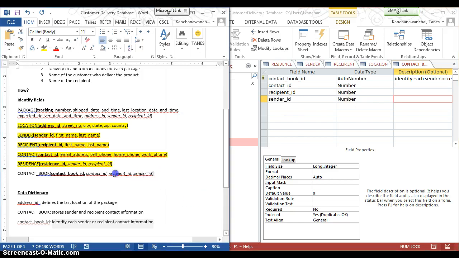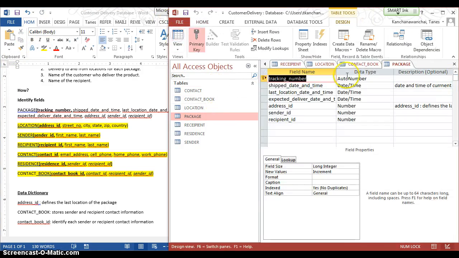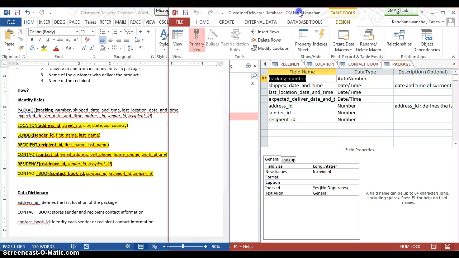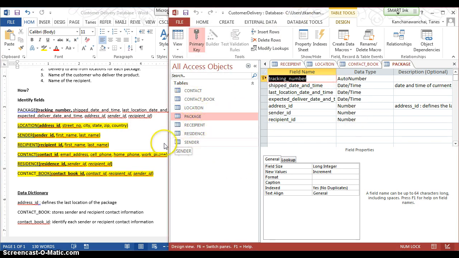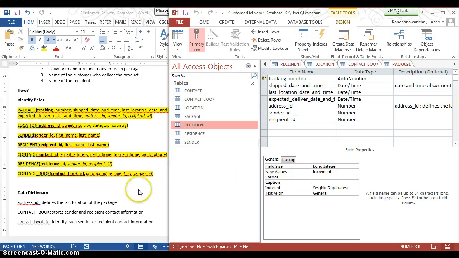We're done with contact work. Now package. Come back to package and let's check if the data types look fine that we created last time. So tracking number, ship date, last location date and time, expected address ID, sender and recipient, and they are all numbers. And the type for the date should be date and time. So we have 7 tables created, 1, 2, 3, 4, 5, 6, 7. So we are done with the design of the tables, but we're not complete for the whole database yet.